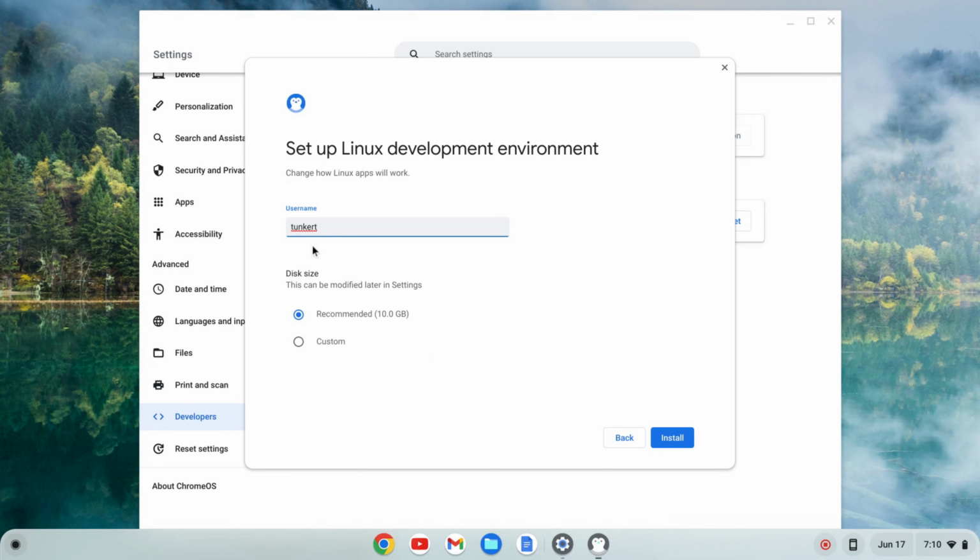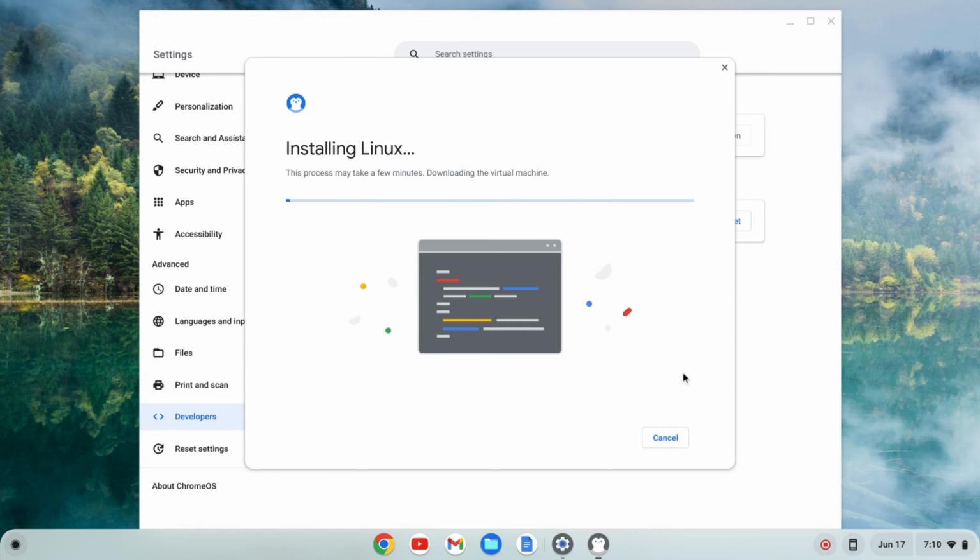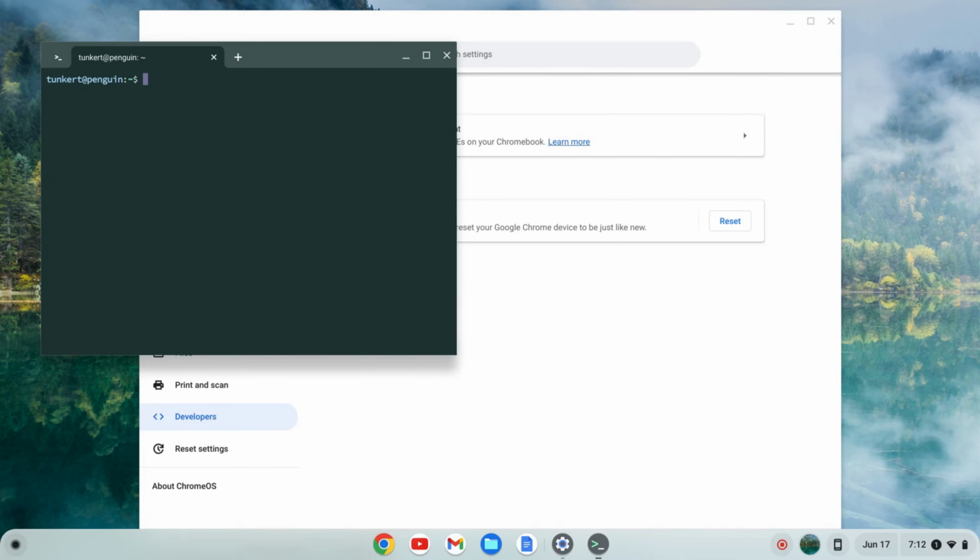It'll give me a username which is based off of my email, I believe. I'm going to keep that as is, and a recommended disk size which can be changed later. I'm going to keep that as is. I'm going to click Install, and that's going to take a few moments, so I'll come on back once that's done.